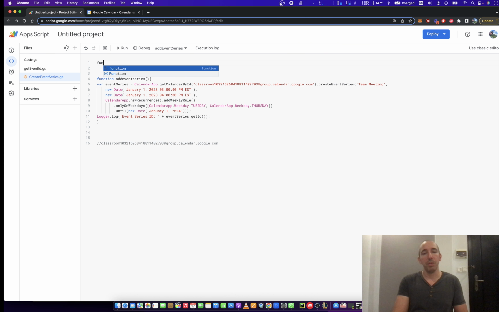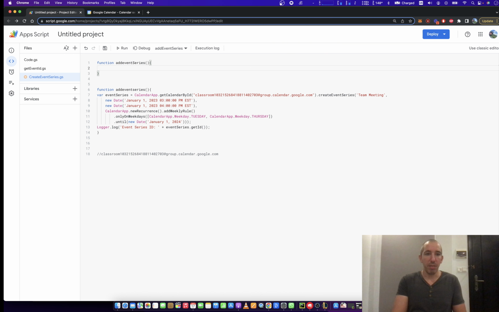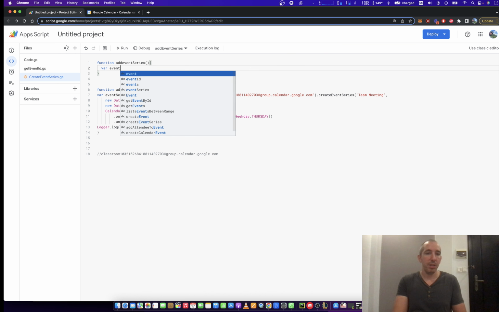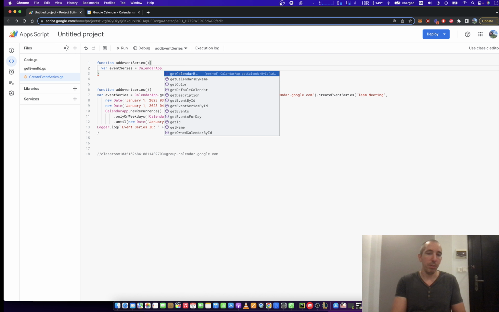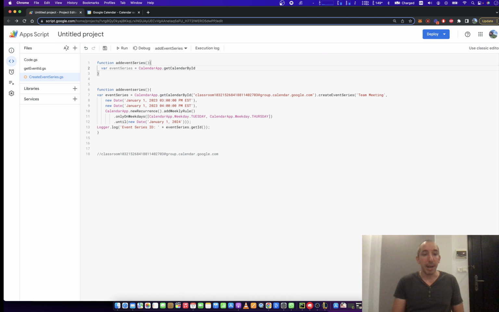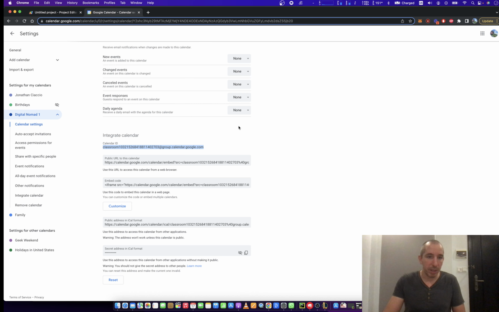So to do this, we have to create a function, and we're going to call it addEventSeries. In that function, we're going to create a variable called eventSeries. I'm going to set it equal to a new CalendarApp object, and then we're going to get the calendar by ID. So it's var eventSeries = CalendarApp.getCalendarById, and in it, we're going to pass in the ID of our calendar.